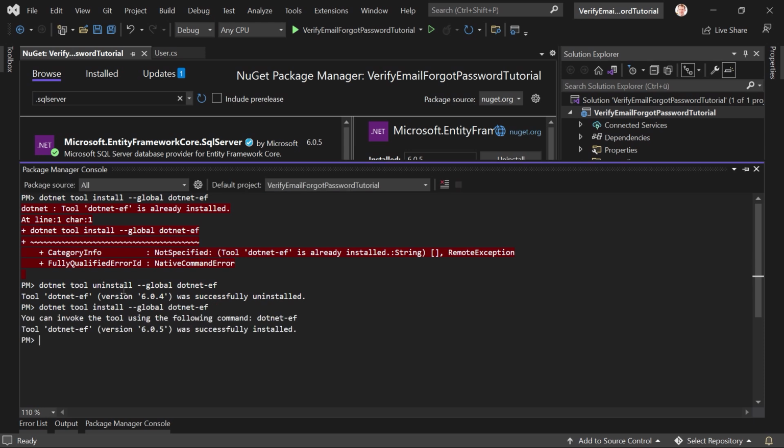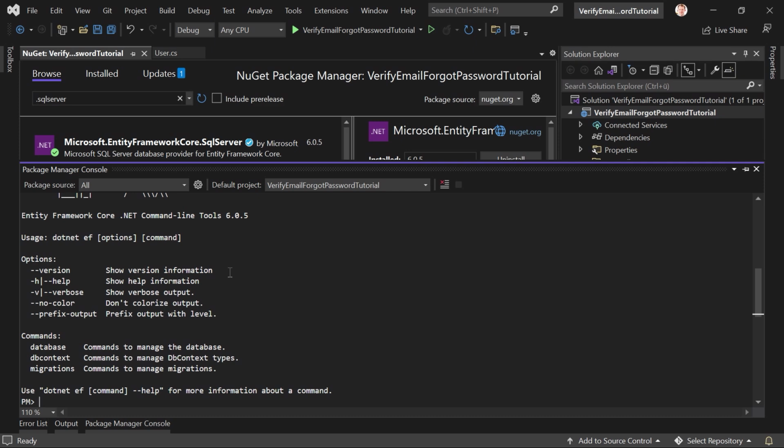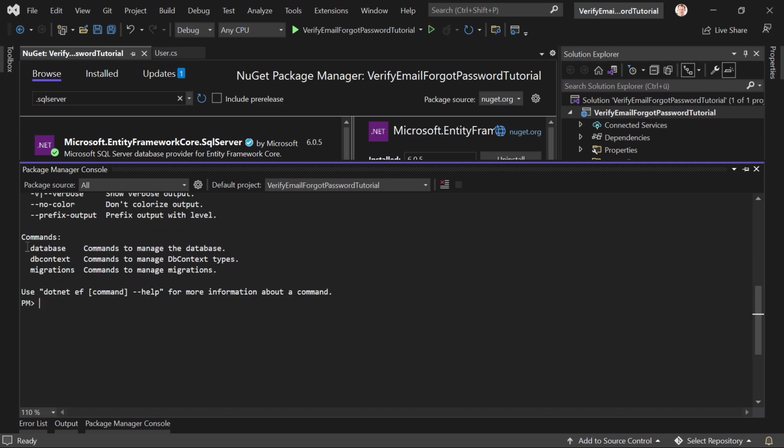And now it's here, 6.05, even got a new version. Isn't that nice? And with dotnet ef, we can double check. There it is. All right, and you see here database, dbcontext, and migrations are the commands that are available. Again, got videos about that where we go much deeper. For now, let's just create a data context next, and then use the migrations here.